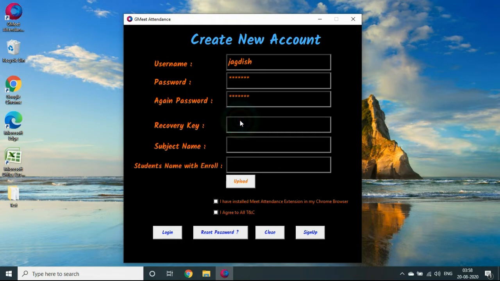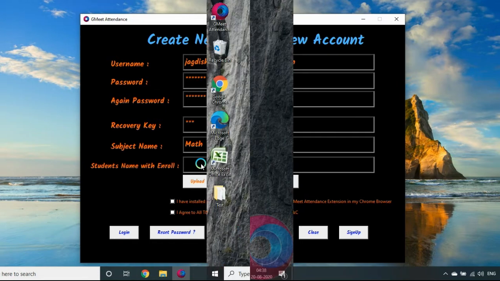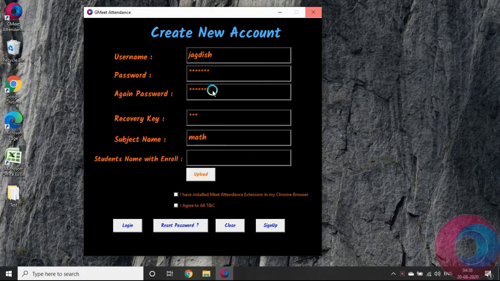and recovery key. The recovery key is going to be used when you forget or want to reset your password. So type a recovery key. Let me type. Okay, and subject name. What subject are you going to teach? Okay, now here's student name with enrollment number. Here we need to, let's see how we are going to create the Excel sheet.